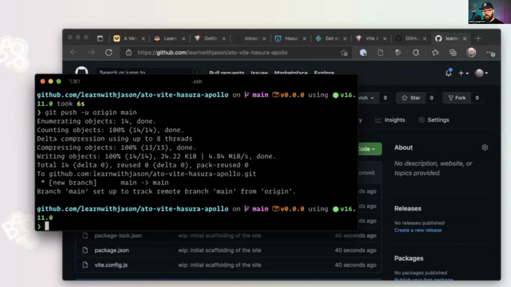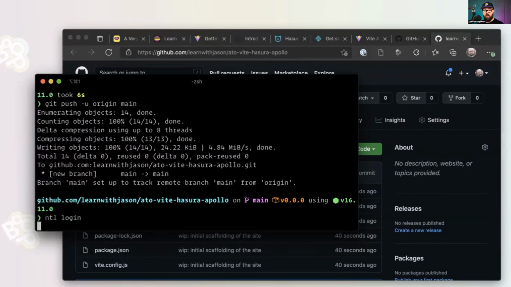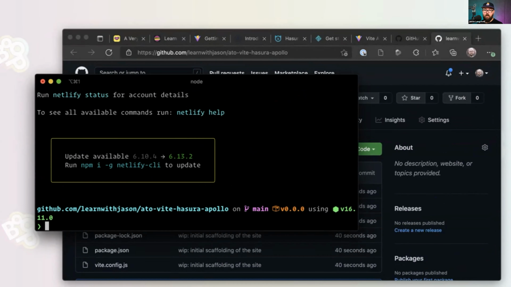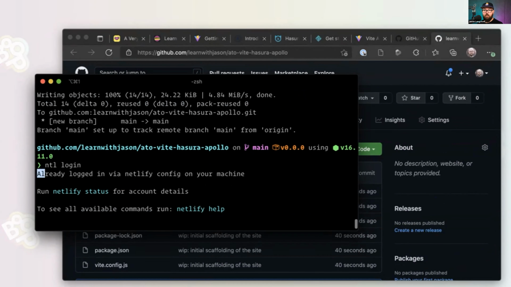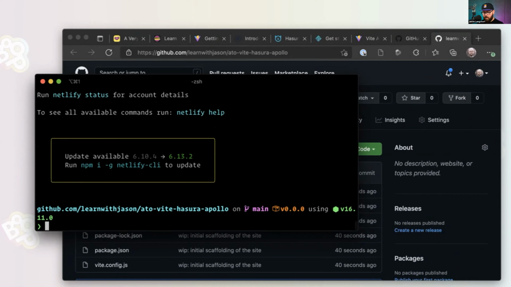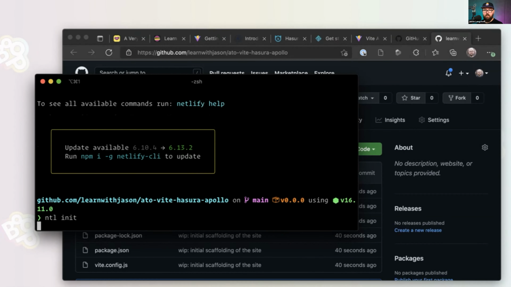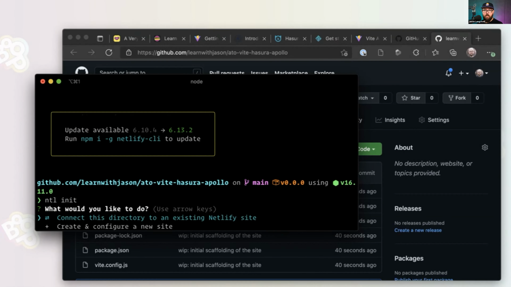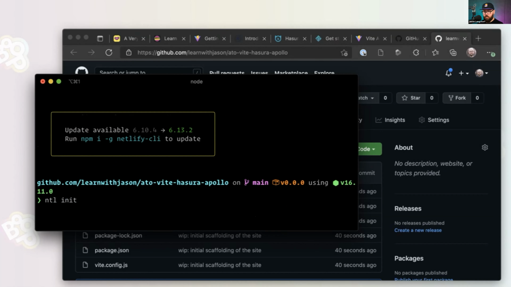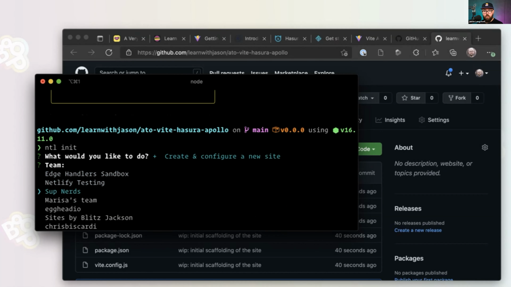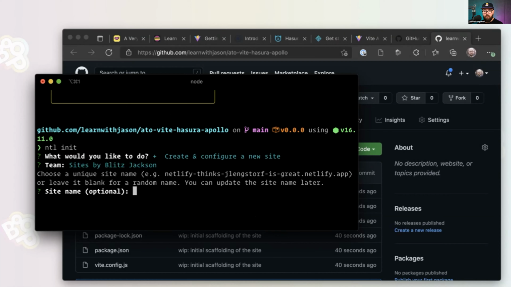So to do that, I'm going to use the Netlify CLI. First, I have to run Netlify login to make sure that I've got my account running. And it says I'm already logged in. Great. So then I'm going to run Netlify init to set up a new project. And I want to create and configure a new site. So I'm going to hit that. It's going to let me choose for my team. So let me choose my own. And we're going to call this ATO Vite Hasura Apollo.